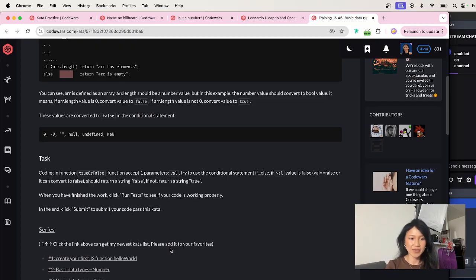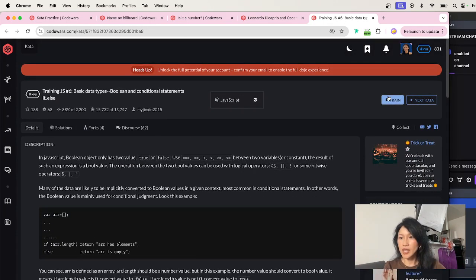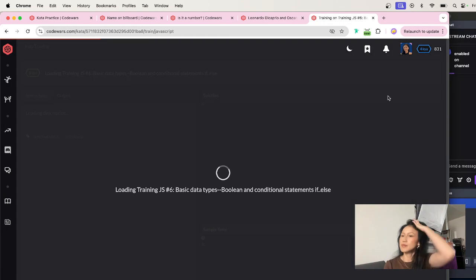So coding in this function, true or false, it accepts one parameter, a value. Try to use the conditional statement, if else. If val is false, or it can convert to false, should return a string false. If not, return true. When you have finished, click Run Test to see if your code is working properly, then click Submit. Let's go ahead and do this.